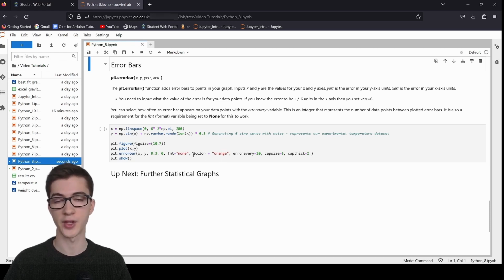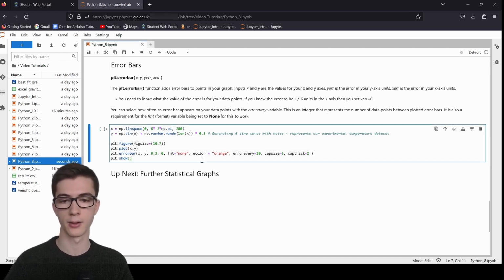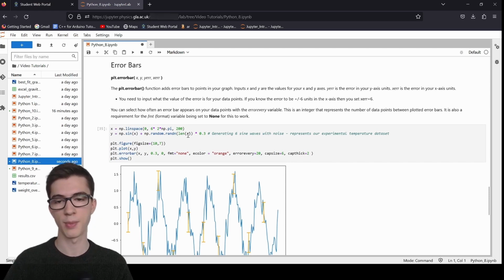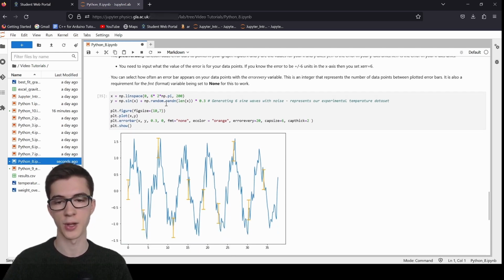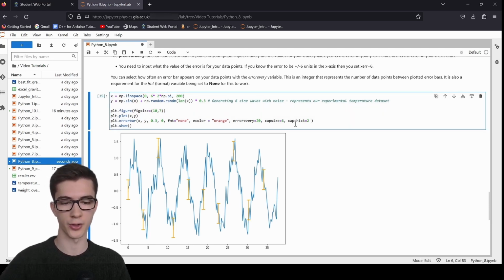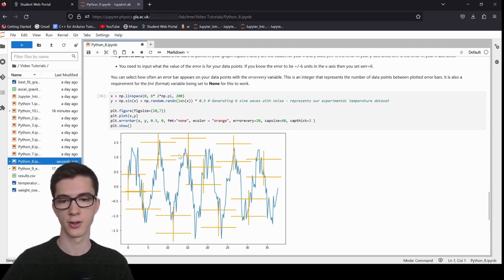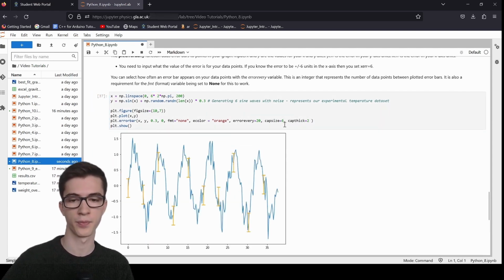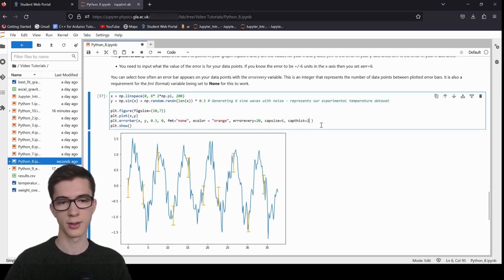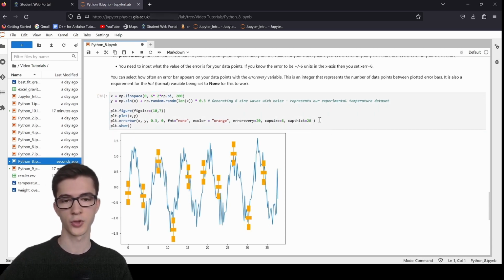So here's format, it's set to none, and I'll show you why. So here again, I'm just making some random sine waves with a bit of noise, and I'm plotting an error bar on the point. So every 20 data points here, we've got an error bar. The error bar is orange. The cap size, so I'll show you what the cap size variable does. If I increase that to 60, you can see it just makes them really big. It looks ridiculous, it's not useful, so keep them a good value like 6.